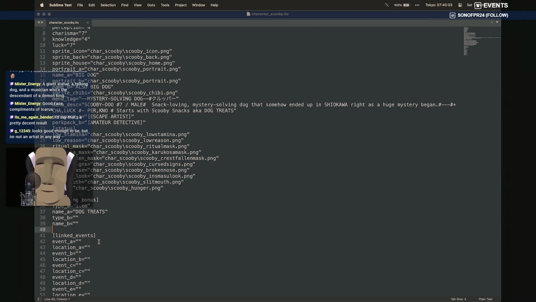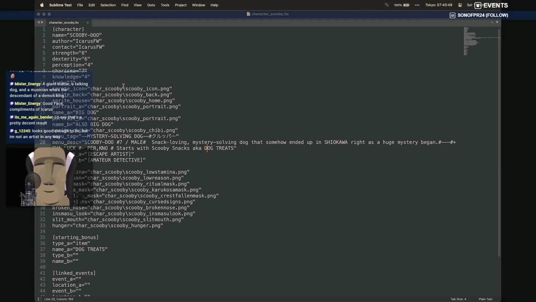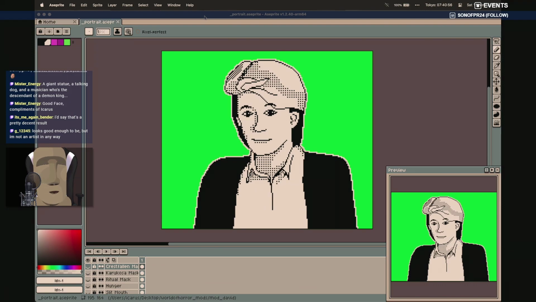Quite good. As I mentioned before, you can set up two perk packs. These are mandatory. I gave Scooby-Doo Escape Artist and Amateur Detective, which kind of fit. And then you've got the descriptions and stuff as well. So that's all a character is, really. It's just a text file with a bunch of graphics linked to it, and that's it. Fairly easy to set one up, and that's all I've really been doing in the game, just setting them up. But most of the time, to be honest, is spent drawing the graphics for the characters.